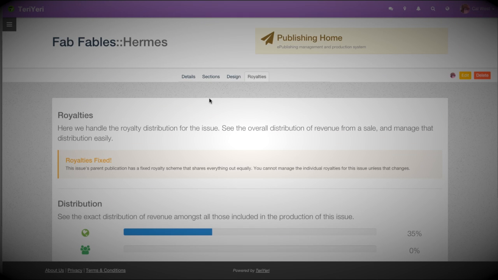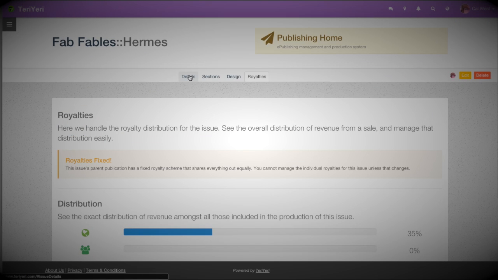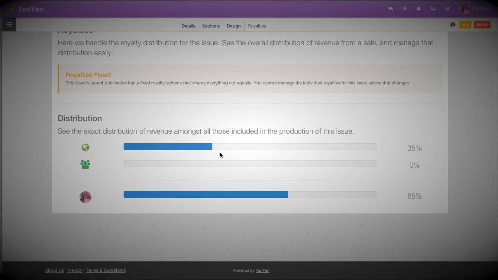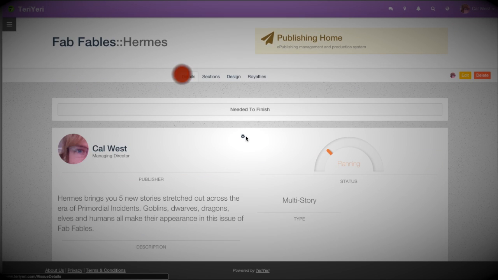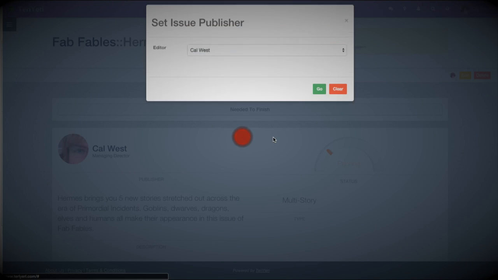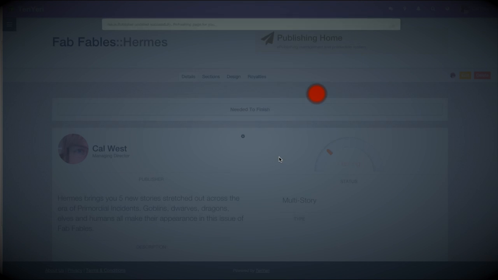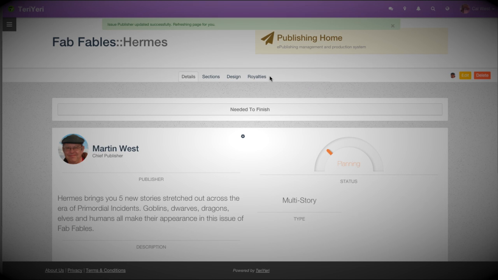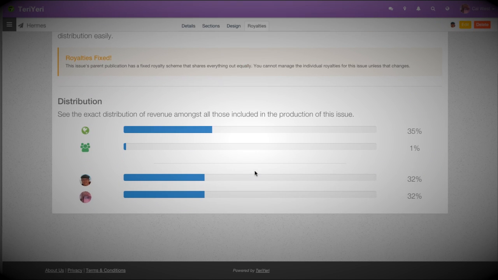Okay. So what we're going to do is change the publisher. The reason for that is because it looks like the publication publisher and the issue publisher are the same person. So if we change the issue publisher, we should see a change down here. Let's go and do that now. We're going to change the publisher to this guy here. Okay, done that. Let's have a look. Yeah, there we go.